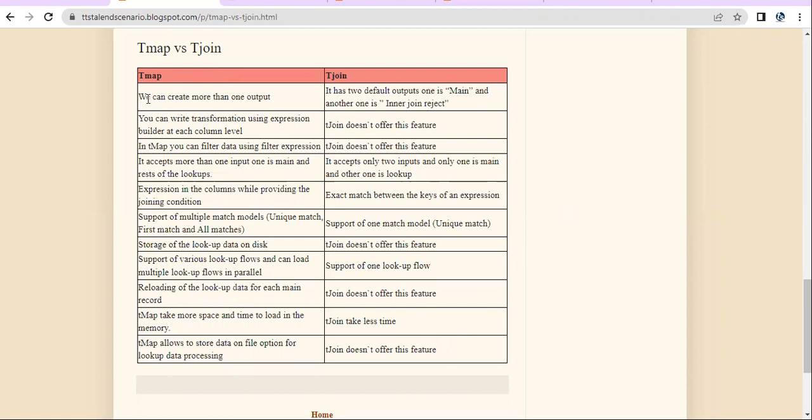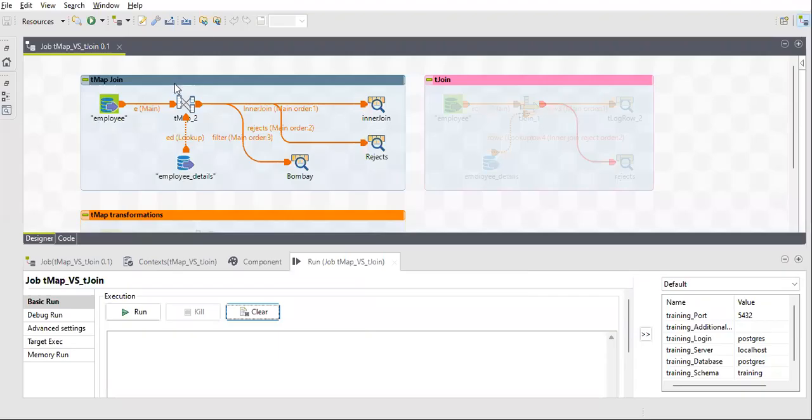So the first difference here is, can we create more than one output? Yes, it's possible in tMap. You can have n number of outputs, but in tJoin you can only have two options, that is the main and the inner join reject. So let's just see that quickly in the job.